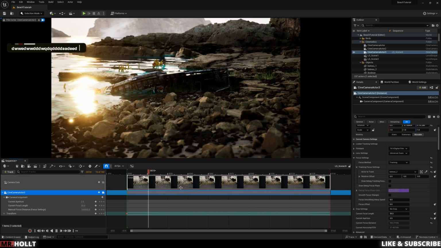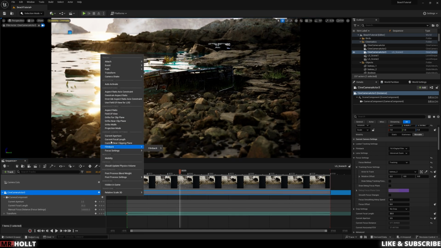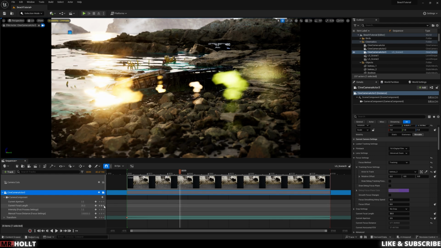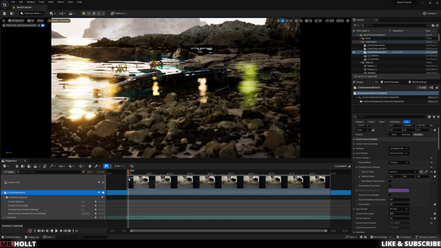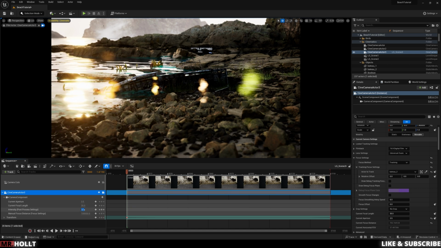Perfect. So this is another one where I think we can add bloom. So if you want, we can go over here, go to post-processing, go down to lens flare. Let's do intensity. And this is far too intense. So let's just actually keep it down to 0.2.